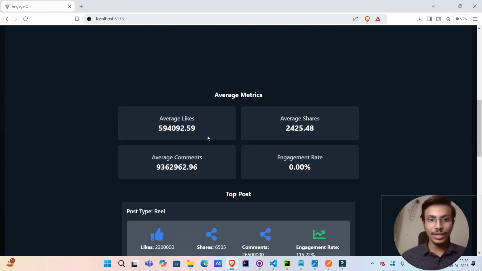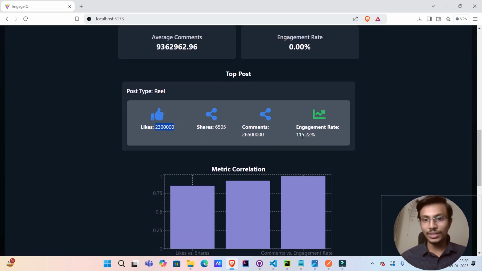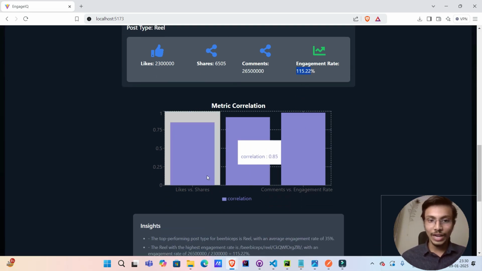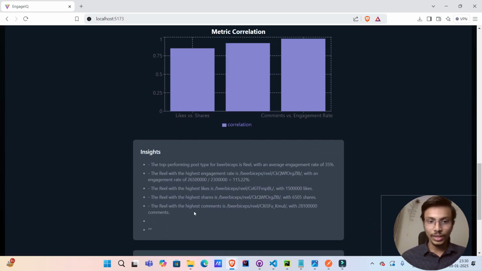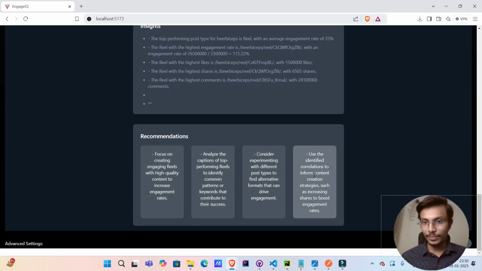We also have average metrics that are being displayed: the top post, its likes, shares, comments, the engagement rate. We also have the matrix correlation here. Here we have the insights that are being printed, and also the recommendation for the same.